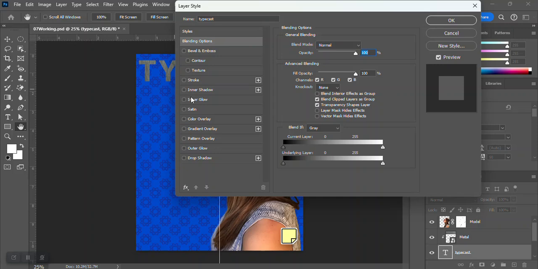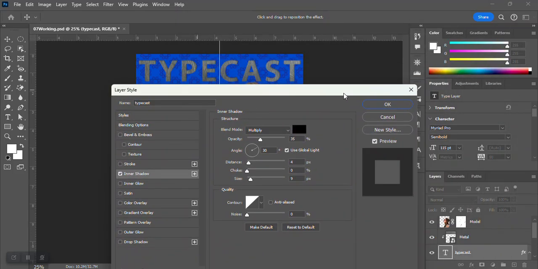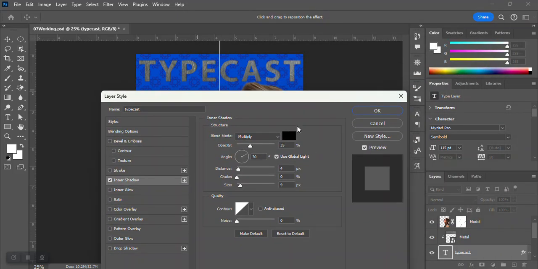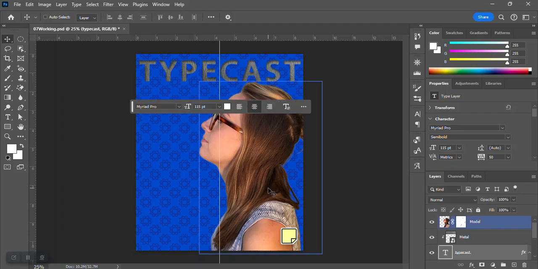We are going to end up doing an inner shadow, so you want to make sure that you select that and then turn that on. The blend mode will be multiply. I'm going to leave my preview selected, we might be able to see it as I'm formatting. The opacity is going to be 48%. The angle is going to be 120 degrees. The distance is going to be 18. Choke at 0 and size at 16. Okay, so it really gives it more of a 3D effect, which is very cool.